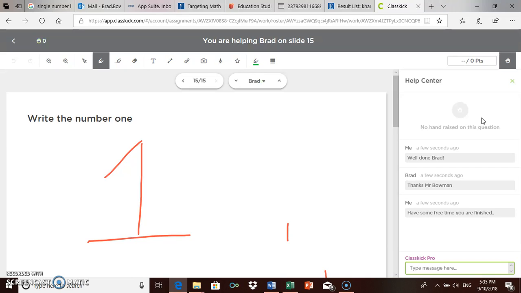have some free time, you are finished. And he comes back with a smiley face. So there's some good communication, you can see what the student's doing. It is up to the teacher to load the work up. This is a very simple task, but again, you can assess where the students are.